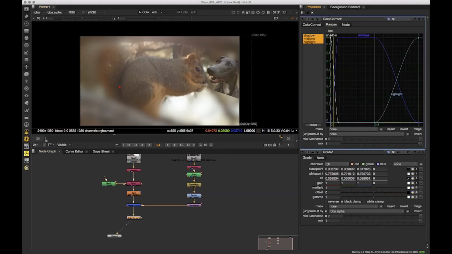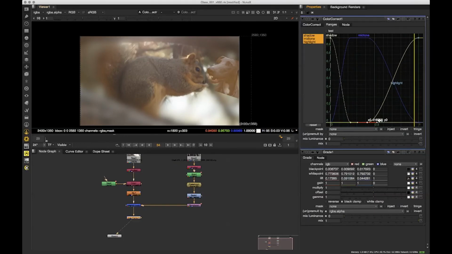In the Ranges tab, if we hover our mouse over, we can see that this yellow line is telling us that this area is in the midpoints, this is in the midpoints, this area is in the highlights, and this area is in the shadows. We can adjust what's considered midtones, shadows and highlights by moving these control points at the bottom. Now, when we adjust the highlights, it will only adjust these areas in this curve.